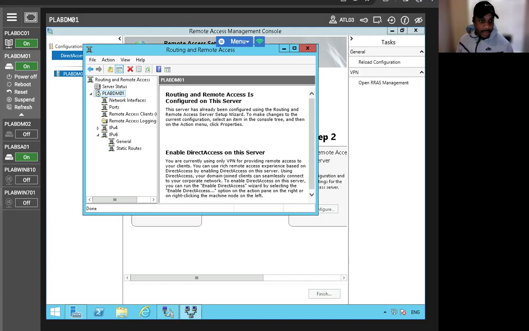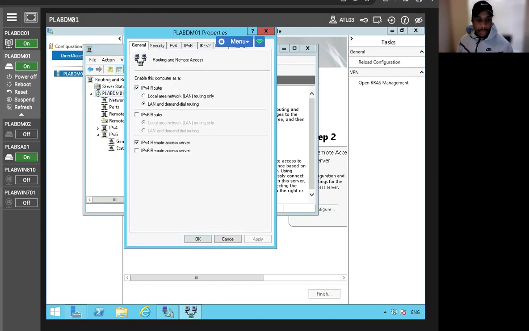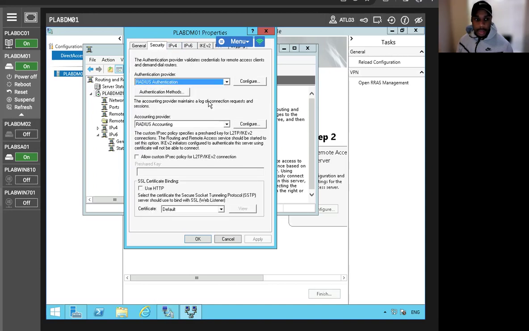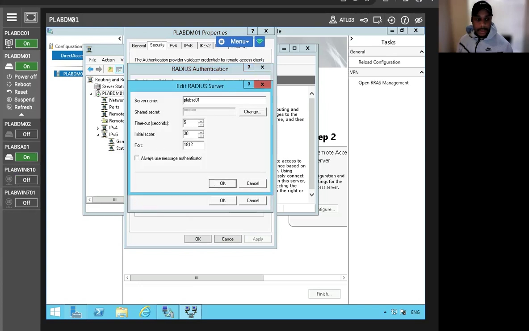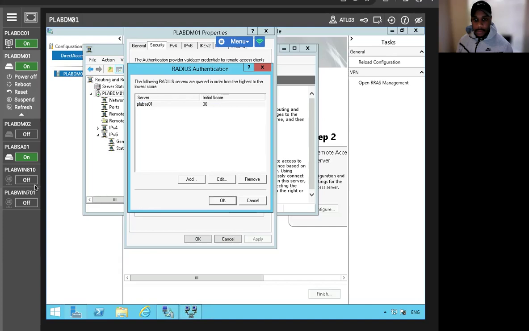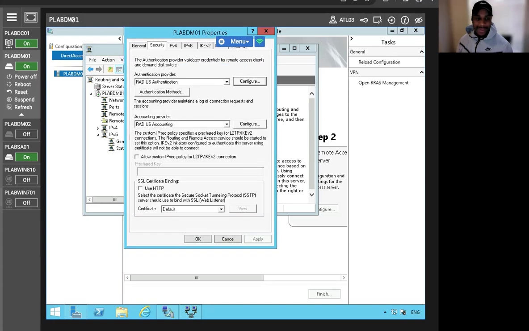So let's see if I'm on the right server here. Yep, so we're good. All right, so let's open properties here. And let's see, security. And then we want, all right, edit. That's fine. Okay. I'm not sure if it was allowing me to go. All right. Perfect. So we're good there.